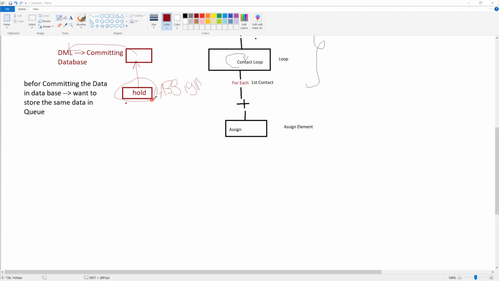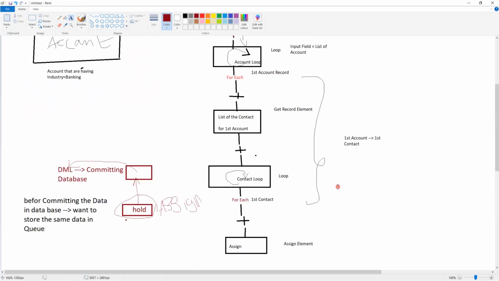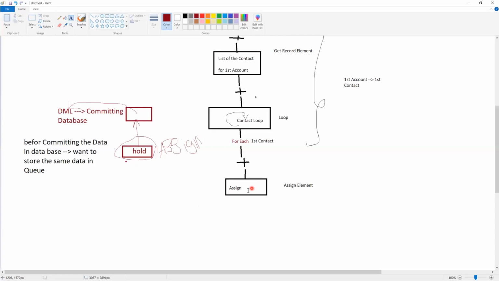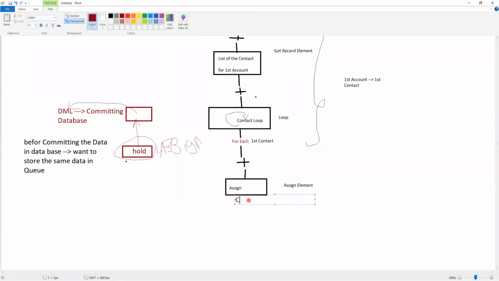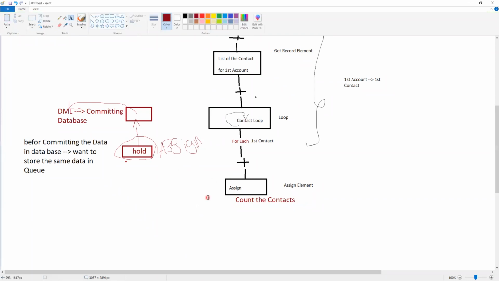So in order to hold the data, we use an assign. Now, why do I need an assign here? I'm not doing any DML operation. But why do I need it? Because I need to count the contacts in the assignment.